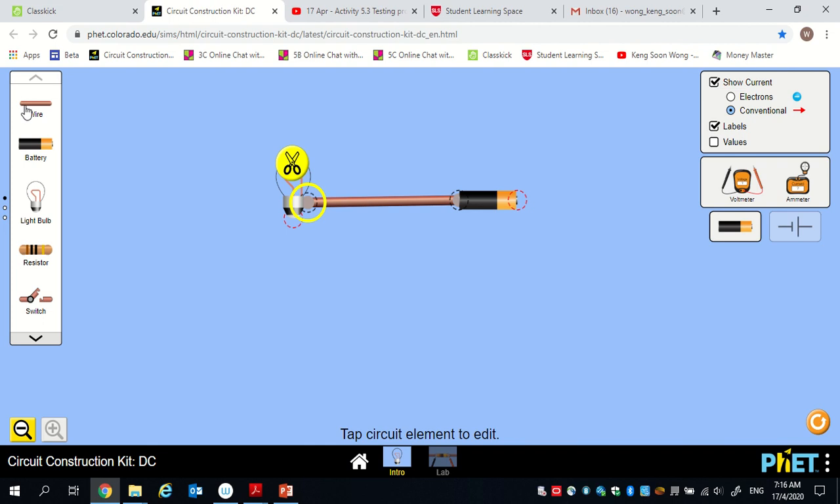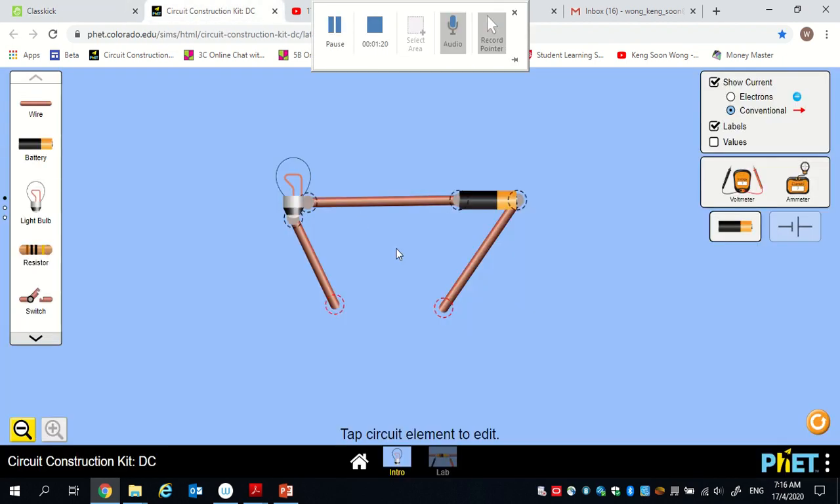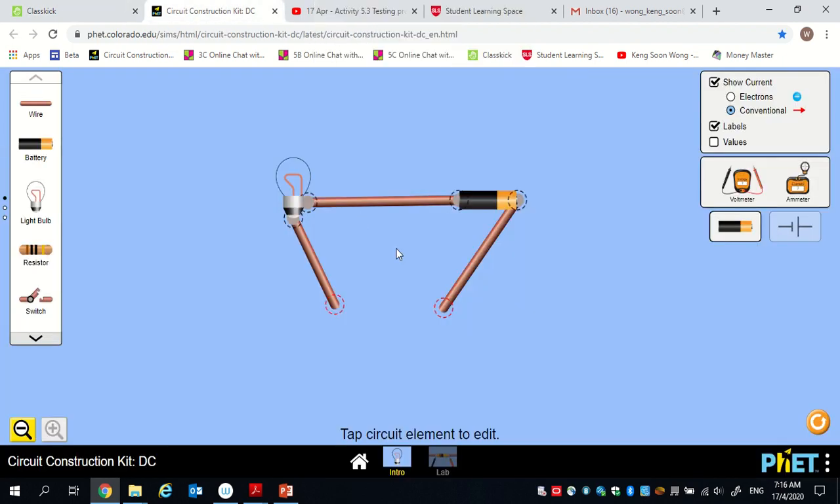And then after that, I have a wire here. There's a gap, and I have another wire here connected to this place. So there is a gap over here as well, which is the same as here. What you're going to use is what we call a circuit tester. A circuit tester is to test whether a material or an object is an electrical conductor or electrical insulator.